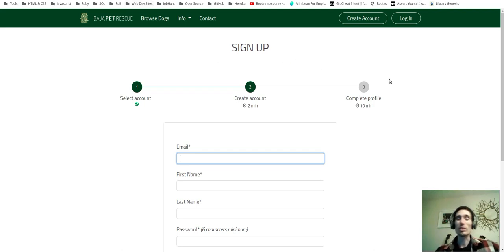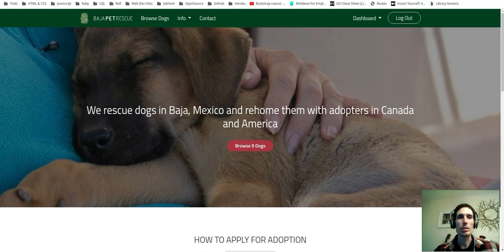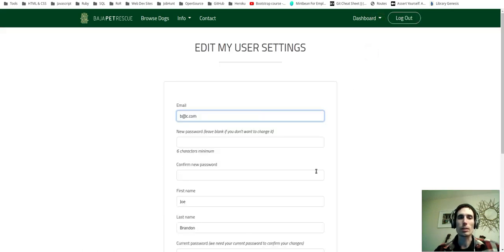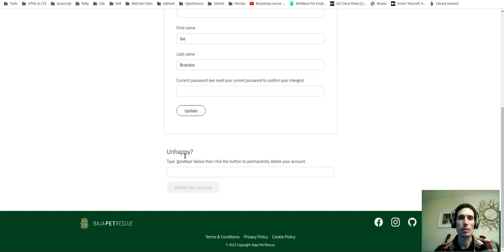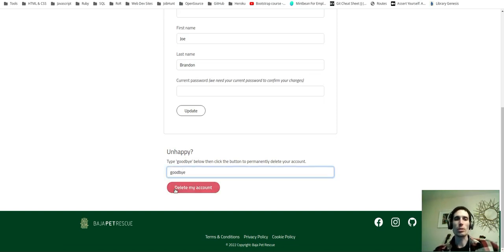But I'm not going to do that on the production website, and by all means play around on this site. I'd rather people weren't signing up with just fake accounts or throwaway accounts. If you do that, that's okay. What you can actually do is sign up, and then under your user settings, you can delete your account. So I'll show you where that is. So here's the production site, and on your account settings here, you can edit user settings, and if you type goodbye in this box, you can delete your account.